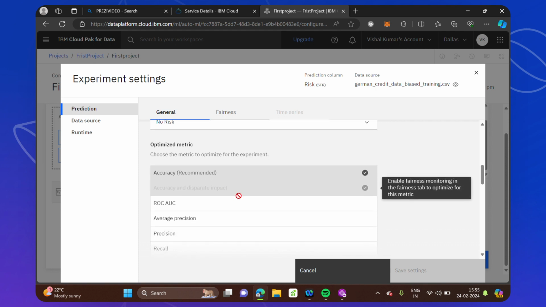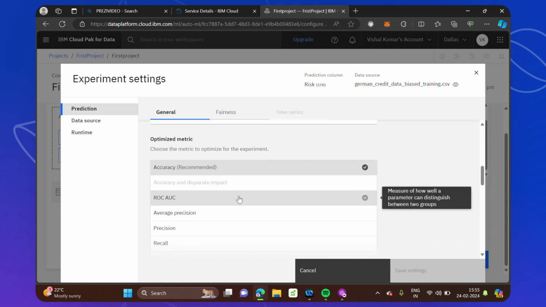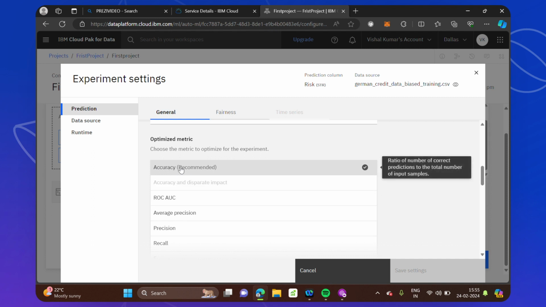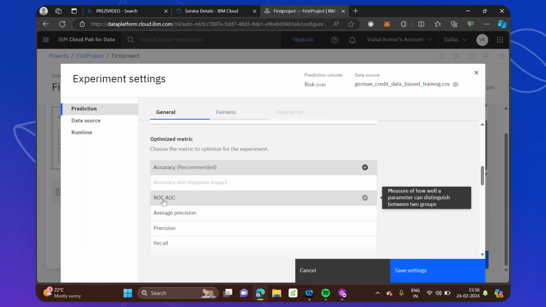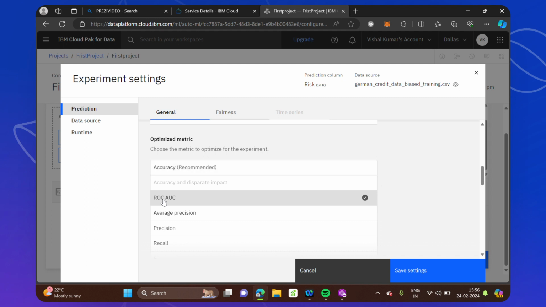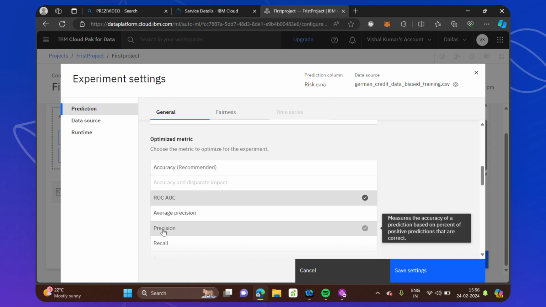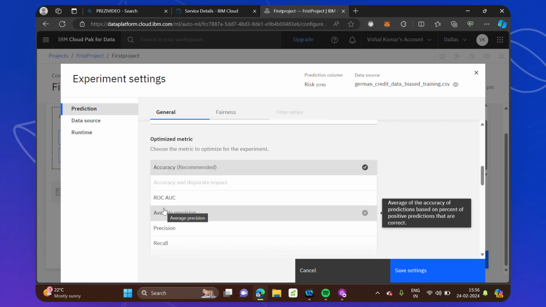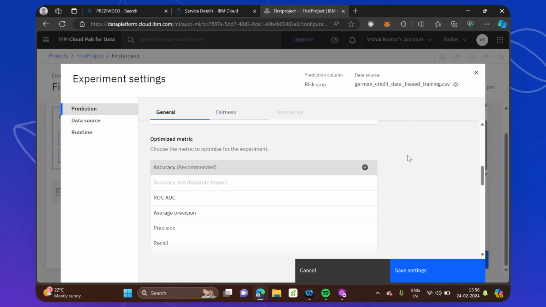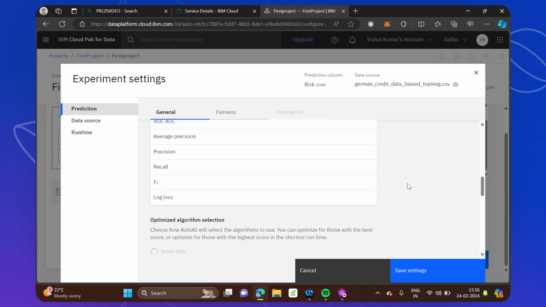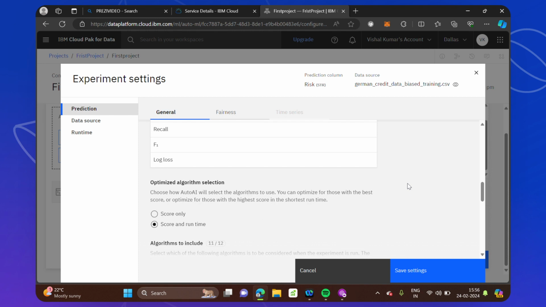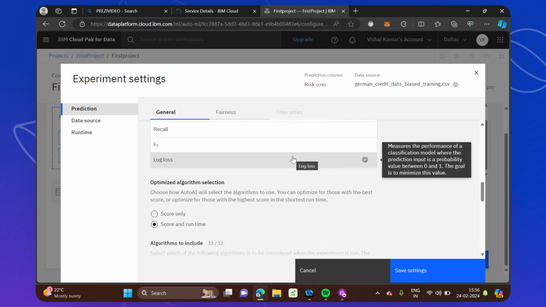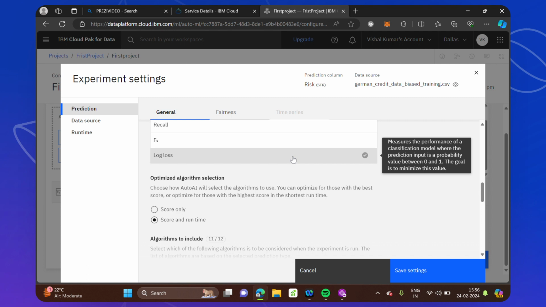Then there is the optimization metric, what your experiment should be optimized for. We say our experiment should be optimized for accuracy. You can change it if you want, for ROC or for precision, but for us we will take accuracy. I am sharing all this because this is one project we are running, and you have to run it by changing these parameters depending upon your use.